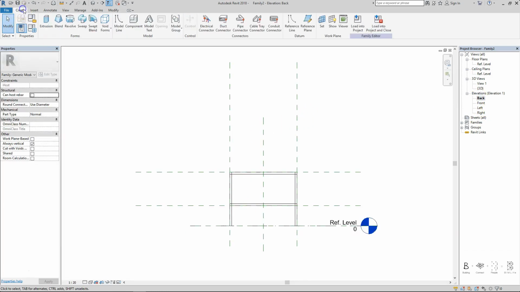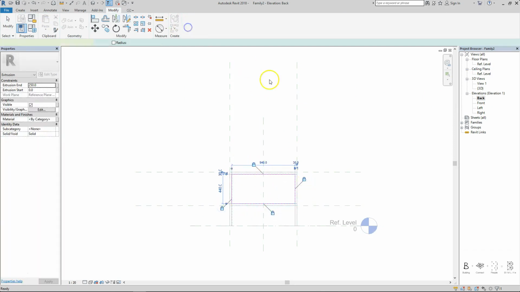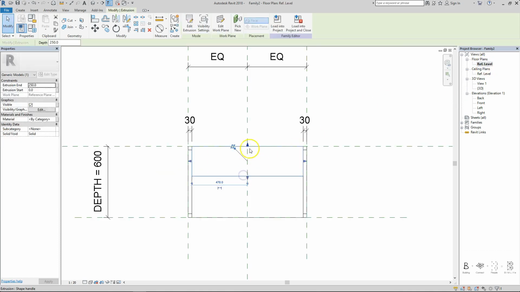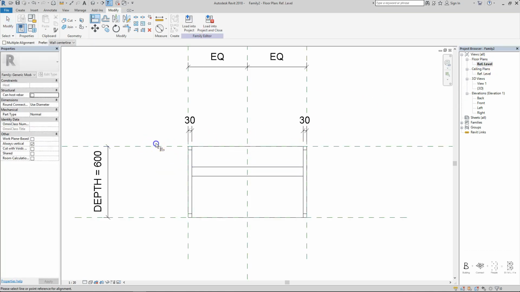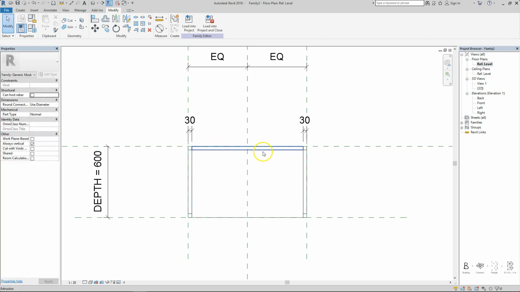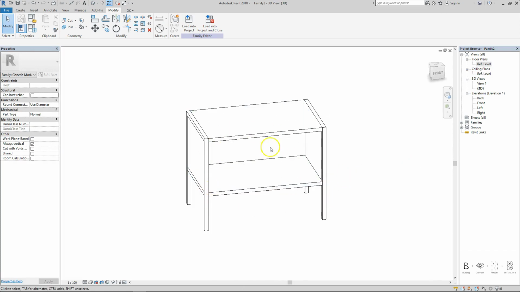So for the back panel, extrusion, rectangular, lock all 4 of them. Press the green tick. Go back to reference level. You can see this is the extrusion. Okay, I'm just going to lock to the back. And then I'm just going to lock to the legs over here. So that's the back of the cabinet. So the last thing to do is just the door at the front.